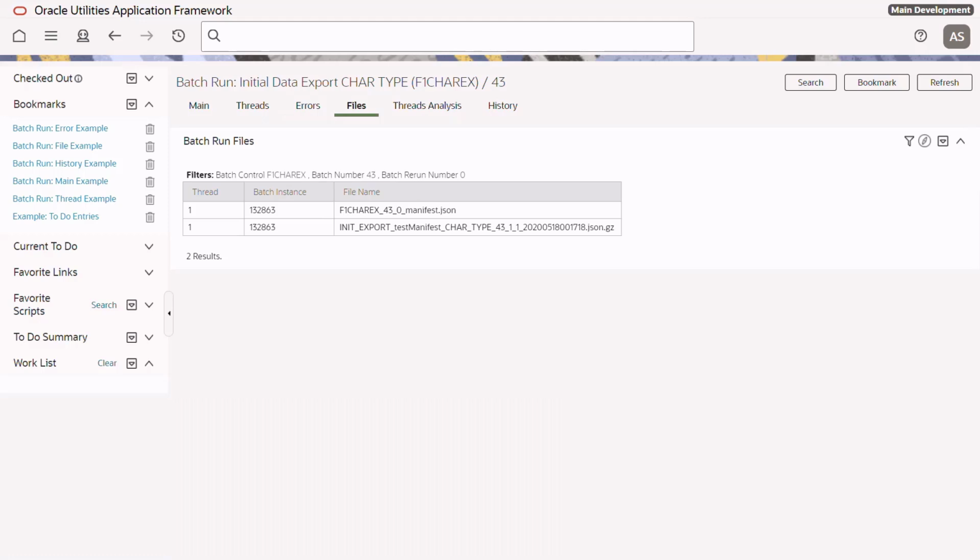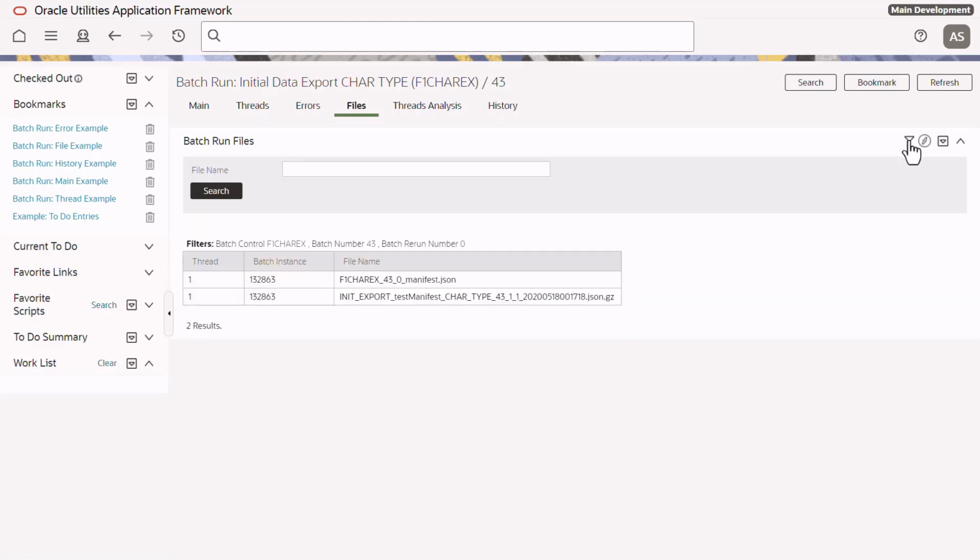If your batch job produces files, either explicitly or dynamically during the process, those files are listed in the Files tab. As you can see here, there's a manifest file as well as the file itself. We don't have links to navigate to them, but you can navigate to the file system and look at the files directly. Again, you can filter them by file name if you've got large numbers of files.